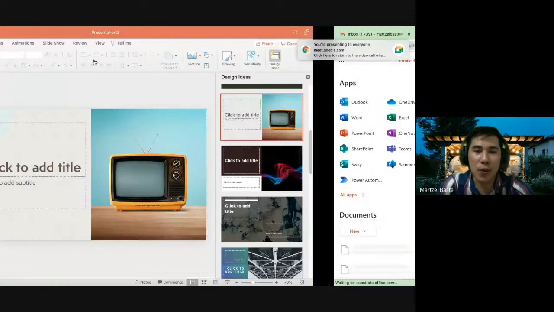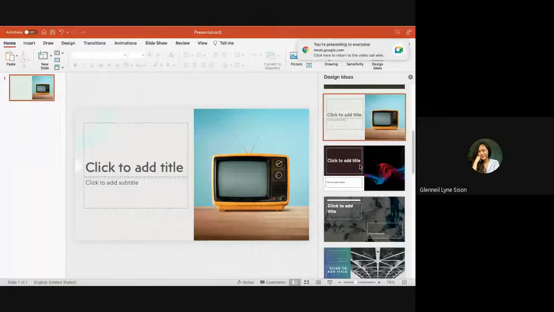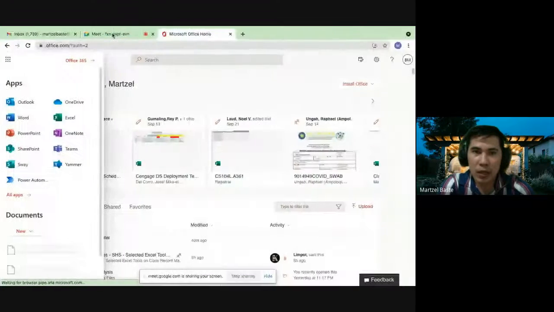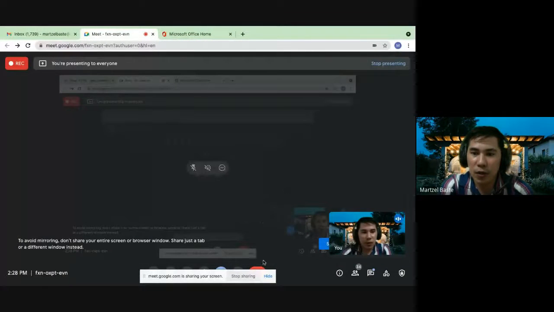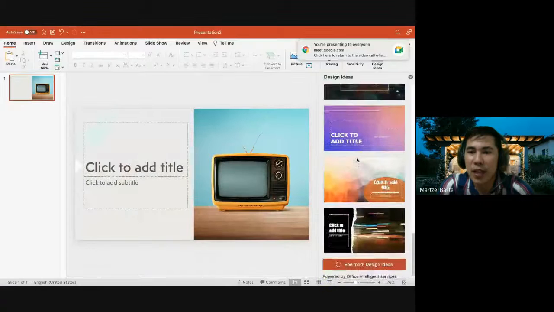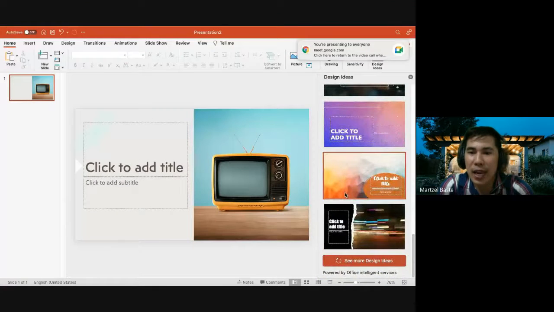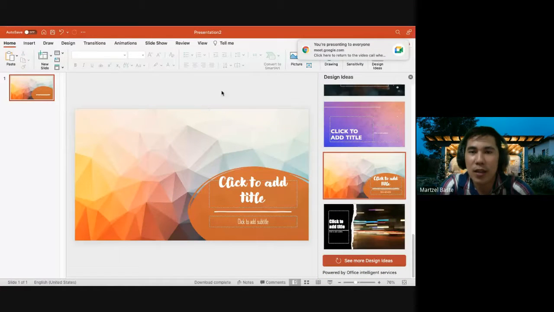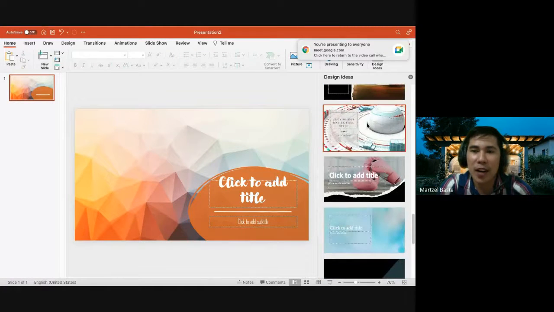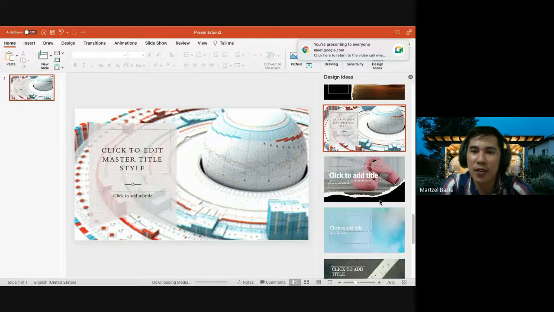Okay, so anyway, get back to where we left off. So that's one of the things you can do in Office 365. Again, you have here a lot of templates, and these are really good templates. There are animated templates, and you can choose.